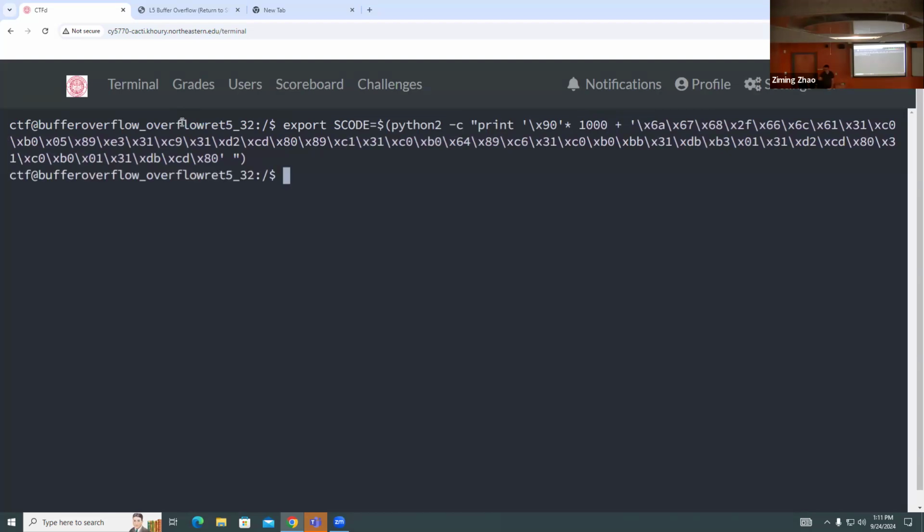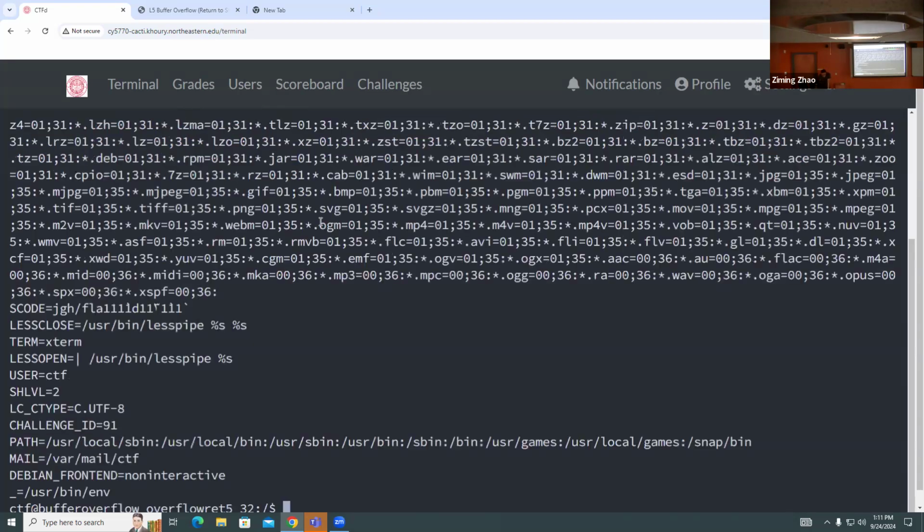Okay, now we put the shellcode in an environment variable called scode. Obviously, the name doesn't matter. Let's verify if it is there. It's here. So many of the bytes are not printable. That's why we're not seeing it, right?